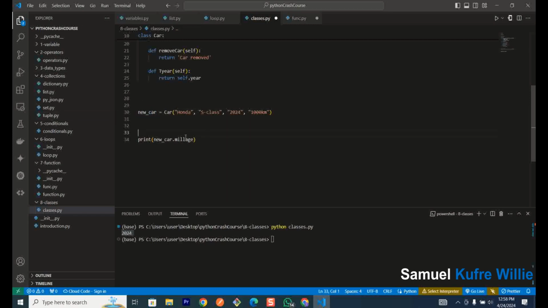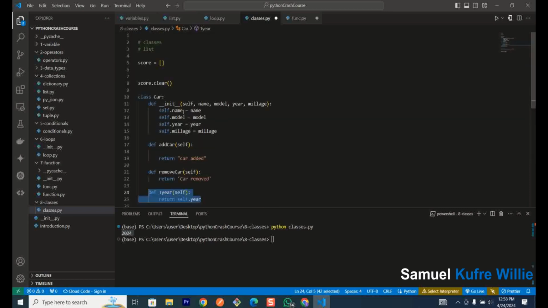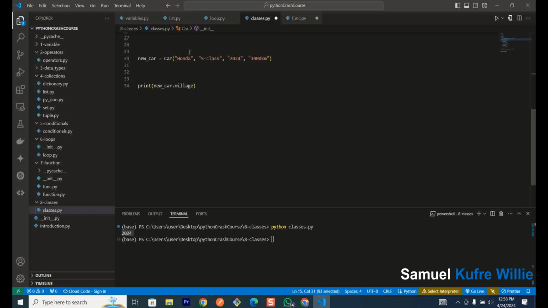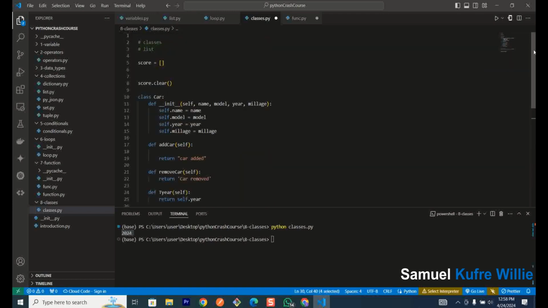Okay, so an object of a class does not just have access to the methods in the class, it also has access to the properties of that particular class. In this instance, the car name is Honda, so we can have access to the car name, the car model, the car year and the mileage, which are all the properties that we actually set in the constructor.